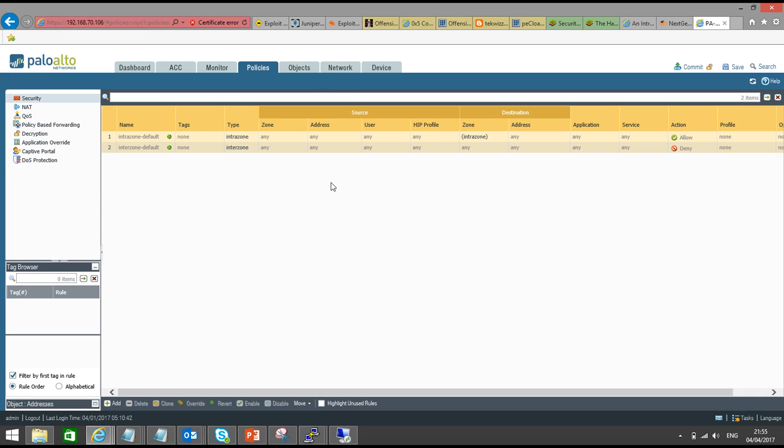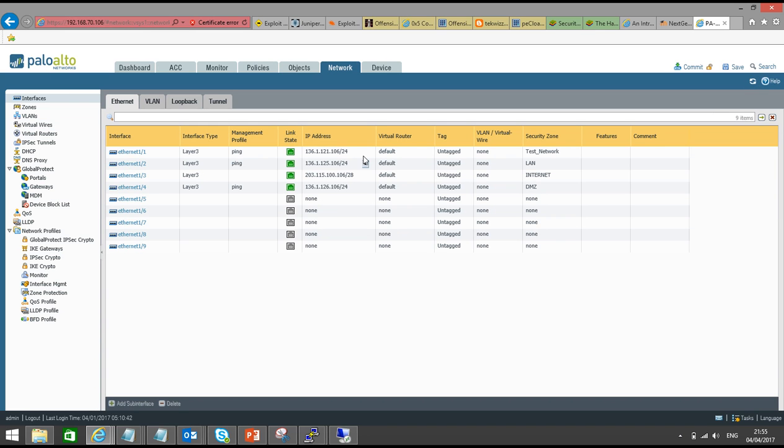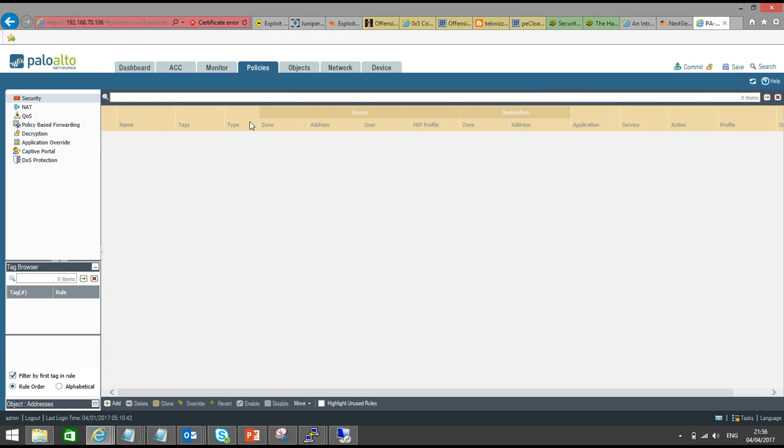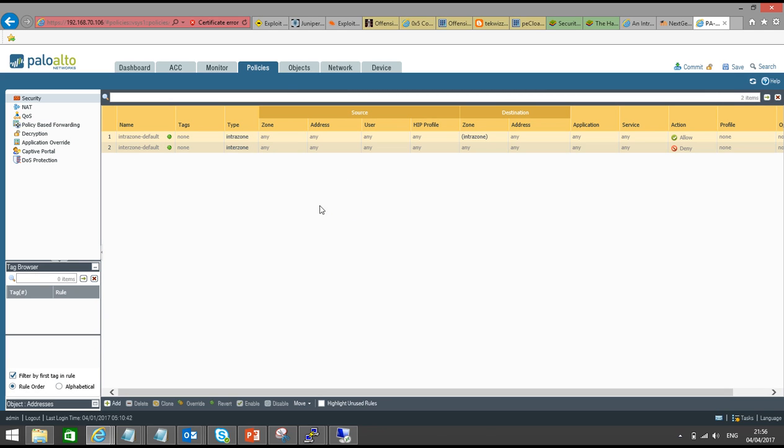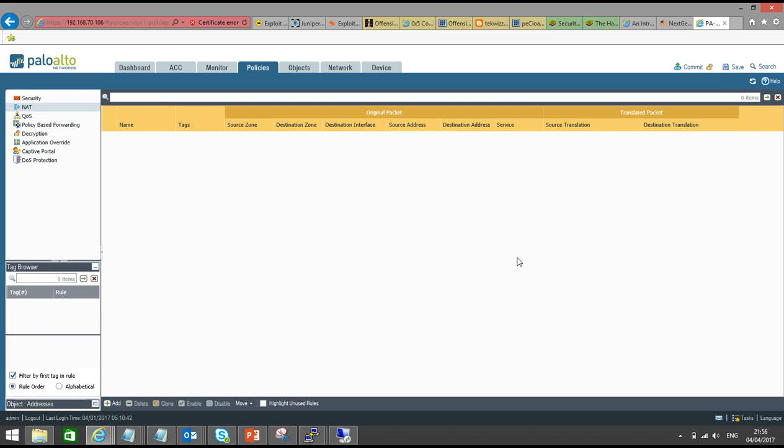On the network, in the interfaces, we have all the IP addresses configured. They are in their respective zones: LAN, internet, DMZ and test network, and every interface is part of the single default virtual routing table. If we go to policies, there is no security policy as of now, just implicit policies related to intra-zone and inter-zone. And if we go to NAT, again there is no policy, so we have to start from scratch. So first let's create a NAT policy.